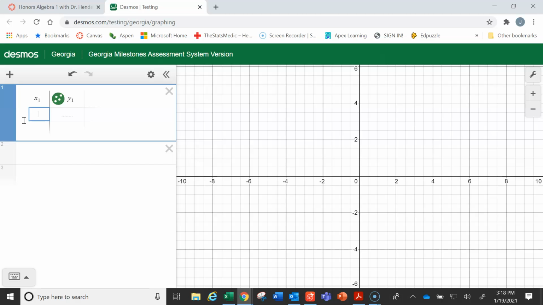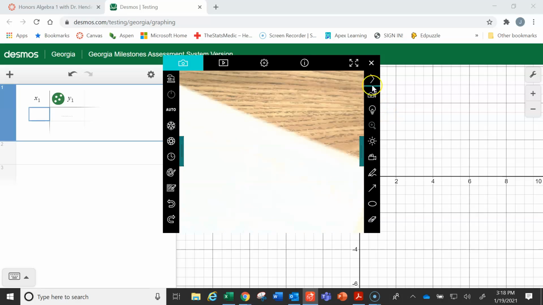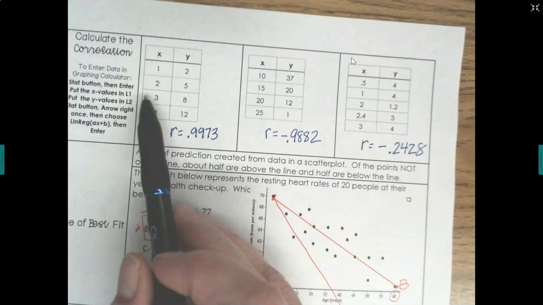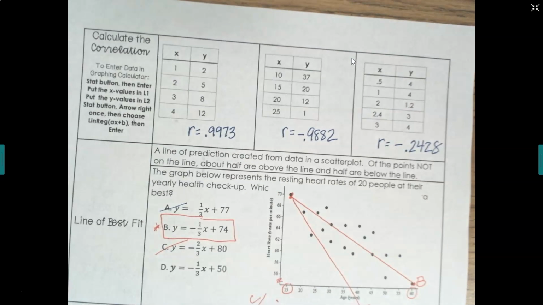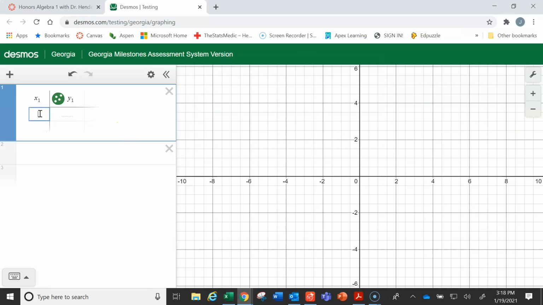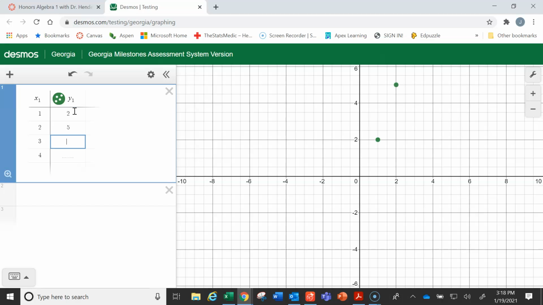Okay, so I'm going to use a table from our notes. So you can see it here. We've already done this one, but I'm going to use this table from our notes. So these are going to be my X values and these are going to be my Y values. So I'm going to come into here and I'm going to put in my X values 1, 2, 3, and 4. And you can just hit enter after each one. Then I'm going to go back over and under my Y's, I have 2, 5, 8, and 12.